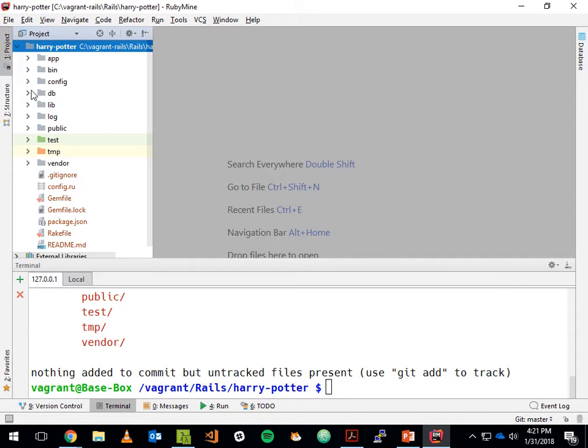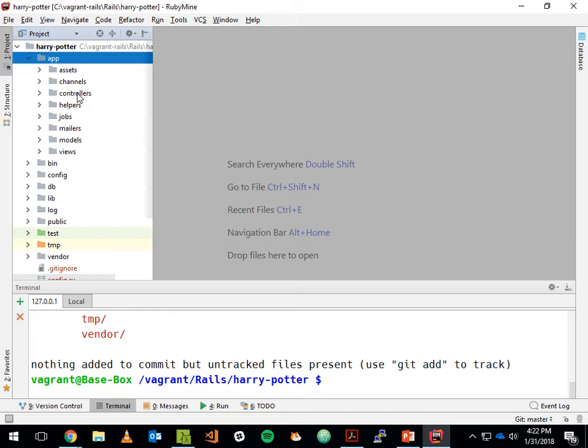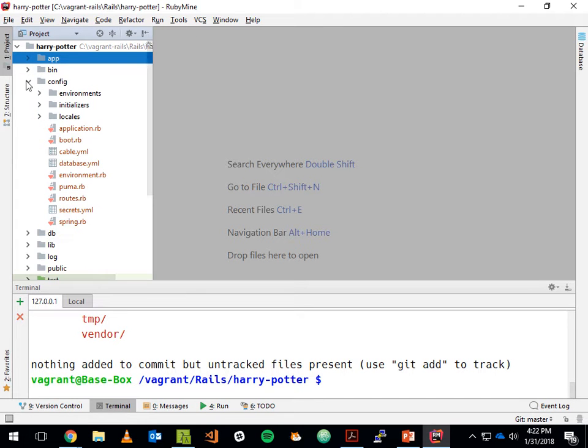Let's take a quick look at the folder structure of a Rails application. There are a few folders that we're going to spend a lot of time with this term, and they are the app folder. This is where you have subfolders for your MVC stuff, your models, your views, and your controllers, amongst other things. Another folder that we'll spend some time with is the config folder.